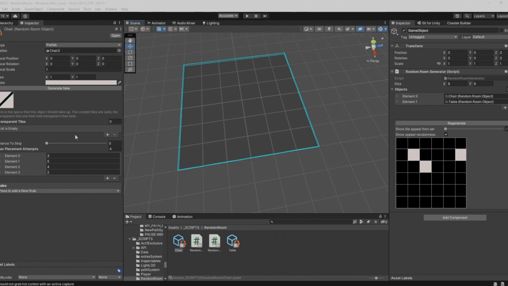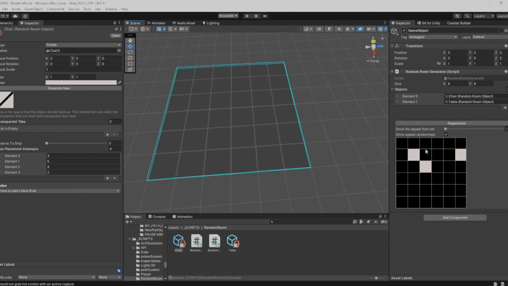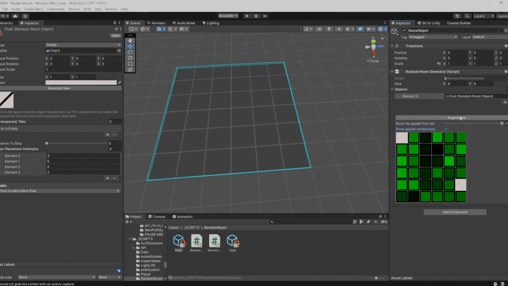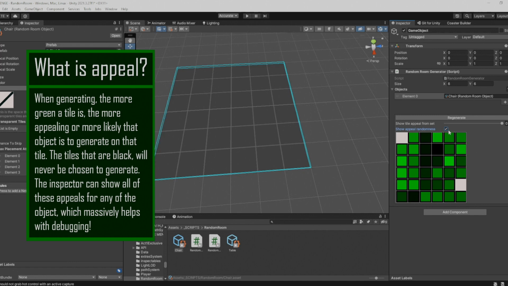All right, so it's the next day and I've got some awesome progress to show you. So here we have our room generator right here, and I only have it generating chairs. There's a table in here, but just ignore that. So it's generating chairs, and you can see it's generating them pretty randomly. And I can double check that by showing what each tile appeal looks like, and if I turn on the randomness, then you'll see that each tile is basically random.